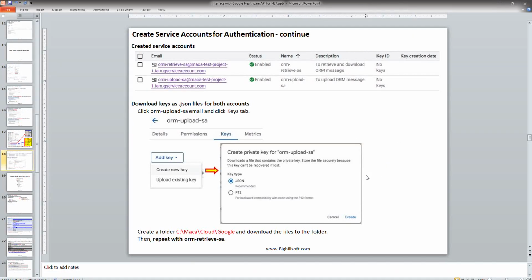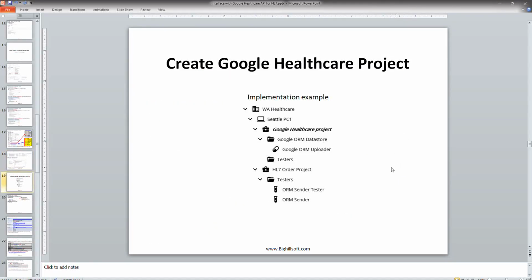Once you download the JSON file, you are ready to create the project. So before we move on, let's think about how we can maintain this service.